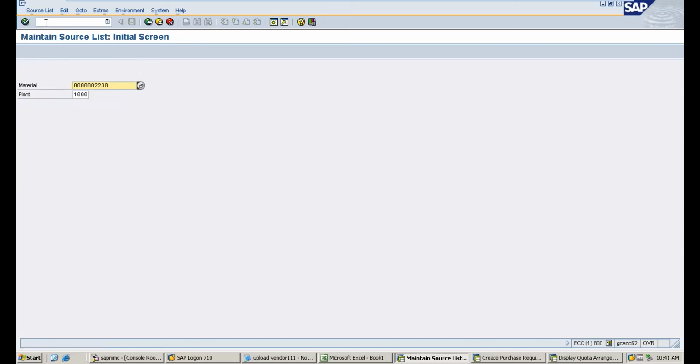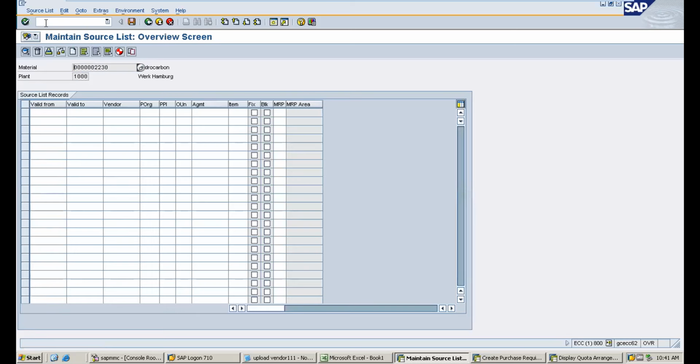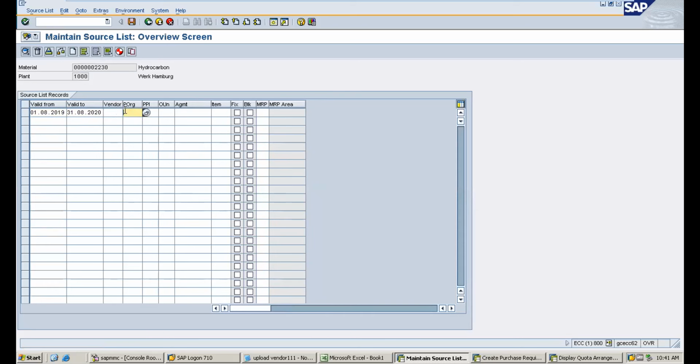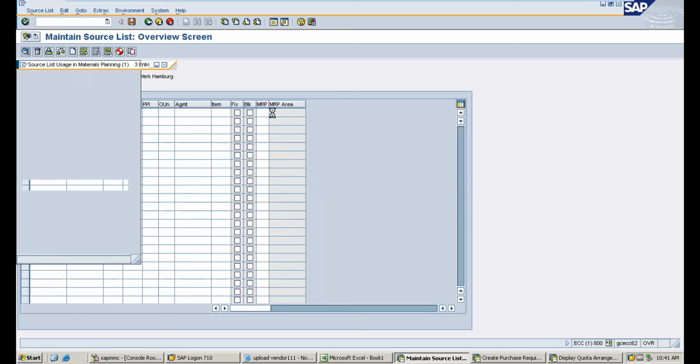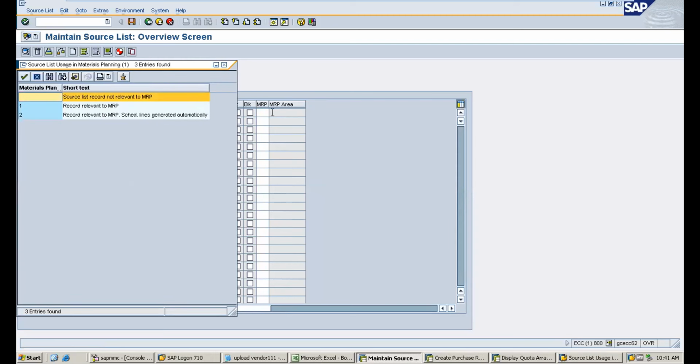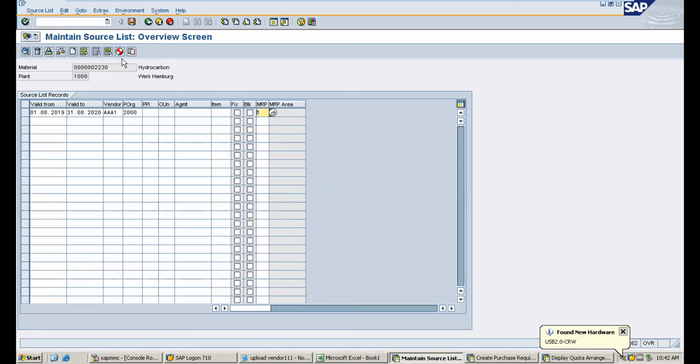2230 is the material, maintain plant as 1000, and valid from, valid to, maintain any dates. I'm maintaining AAA1 as the vendor, purchase organization 2000, and MRP is the main thing here. If you want to take the vendor automatically, you need to maintain the indicator as 1, which means the record is relevant to MRP.